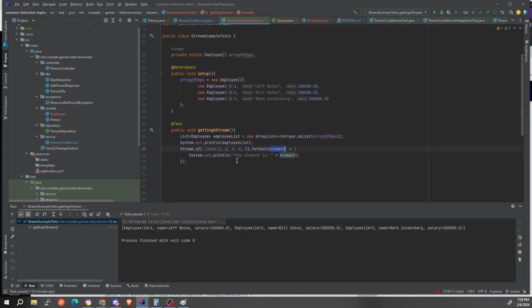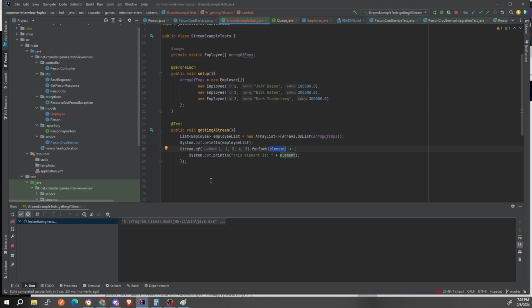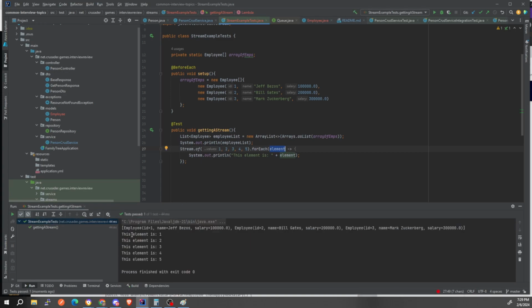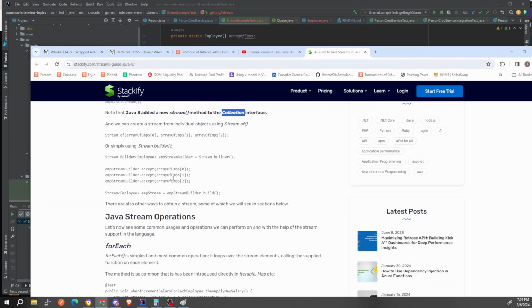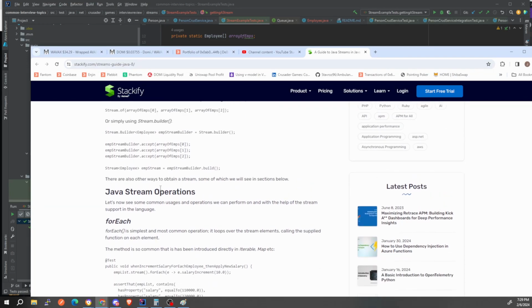So when we run this, we should now get 1, 2, 3, 4, 5 with breaks in between them, like 1, 2, 3, 4, 5 in column format. And there you go. This element is 1, this element is 2, this element is 3, this element is 4, this element is 5. Any questions on this? Please ask a lot because this can be really hard to wrap your head around.